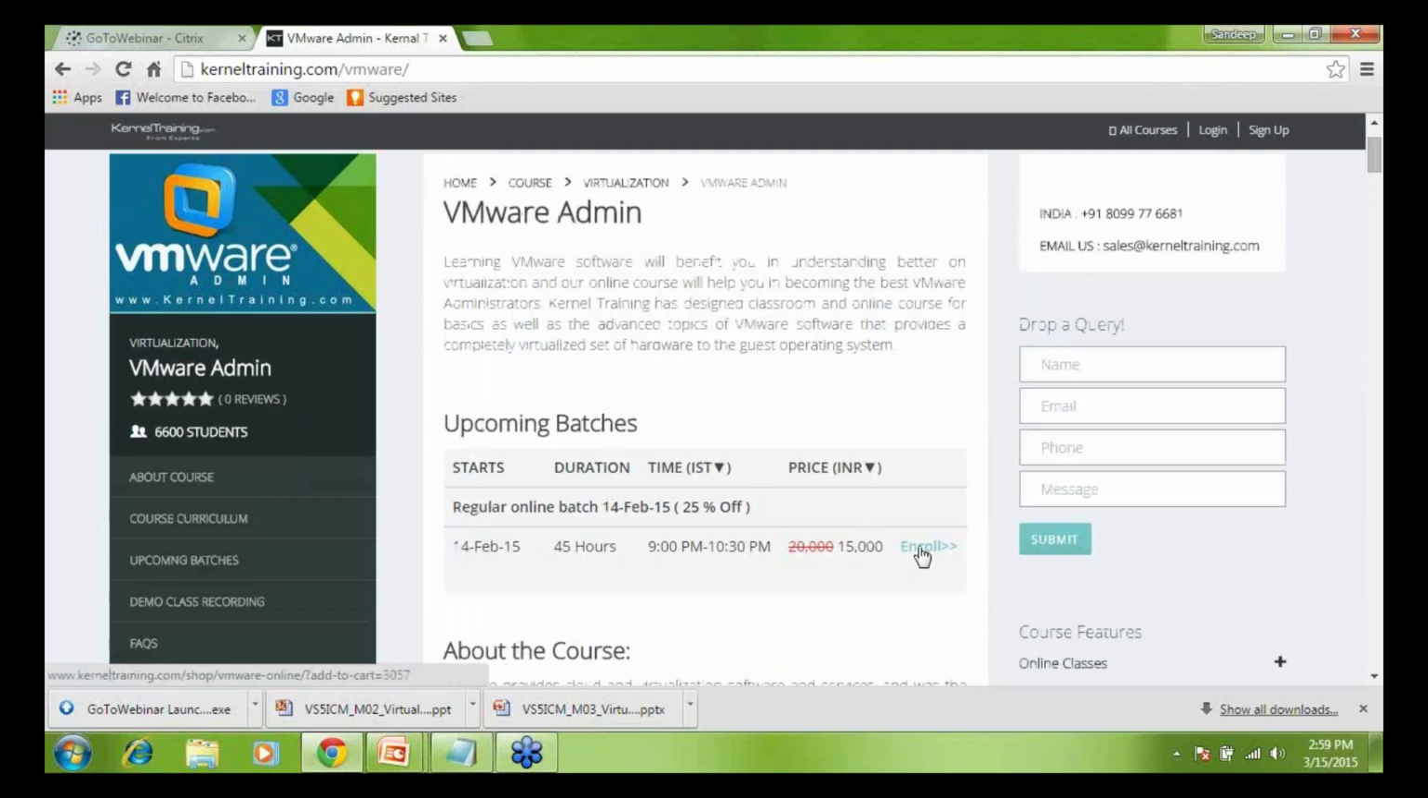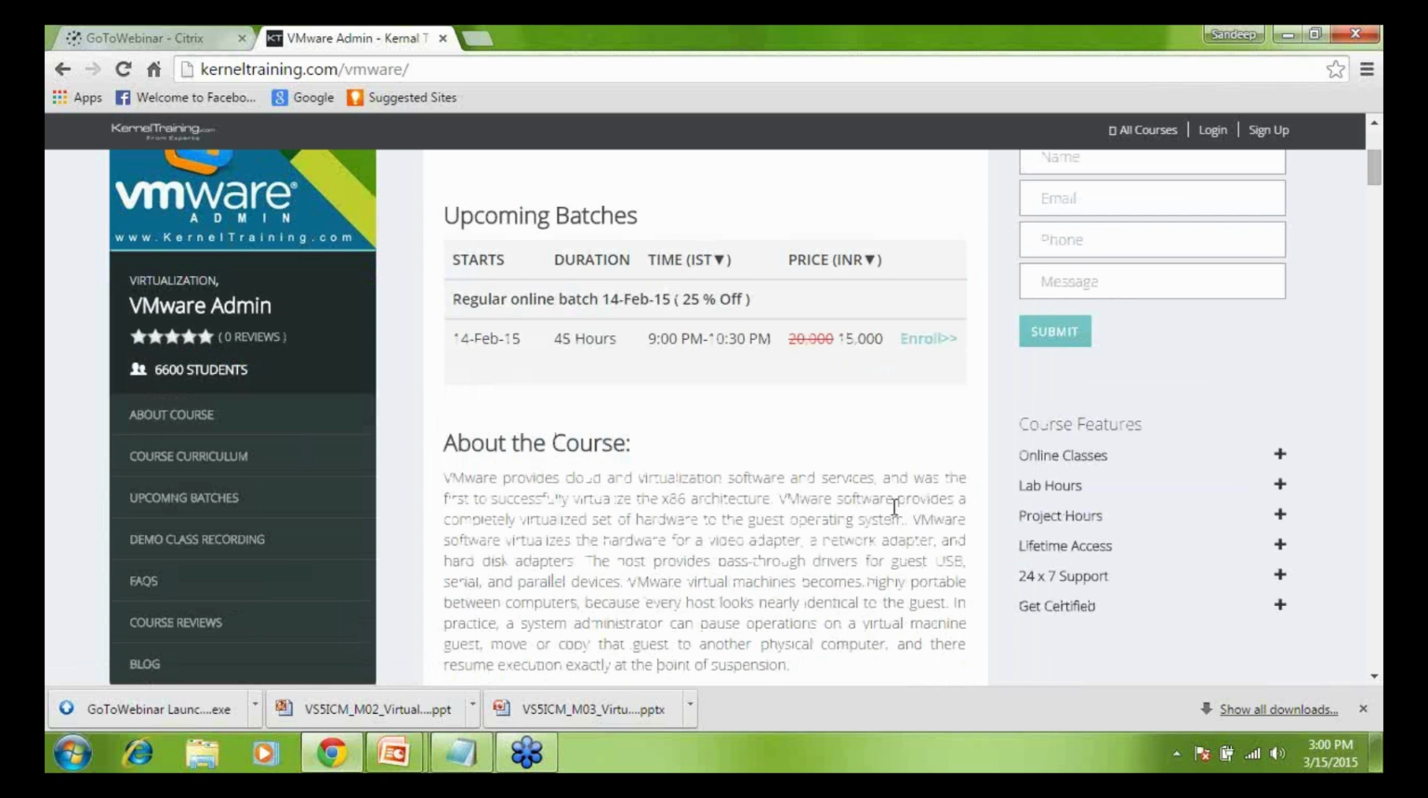After enrolling, they reach the payment gateway. In this payment gateway, they can pay the amount for VMware administration through their credit card, debit card, or any other banking, like internet banking. Once they enroll, they get a user ID and password with which they can come to the LMS. The benefit in this LMS is that all the recorded sessions are kept there.